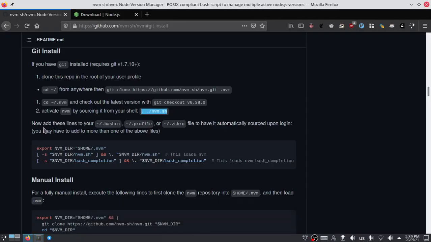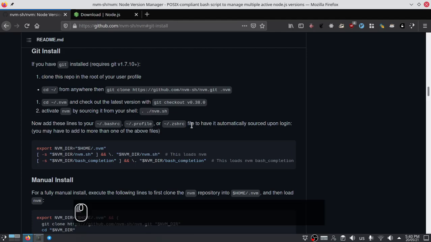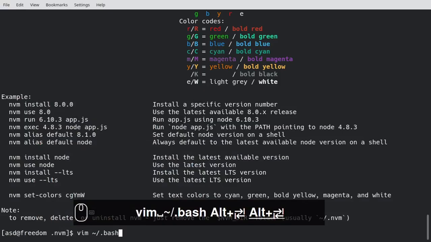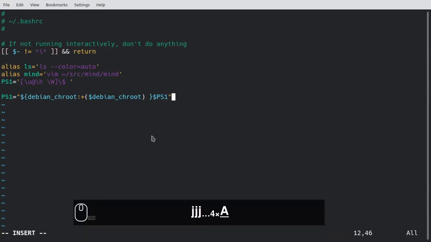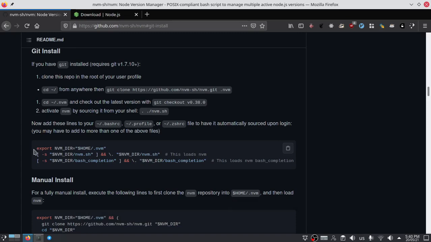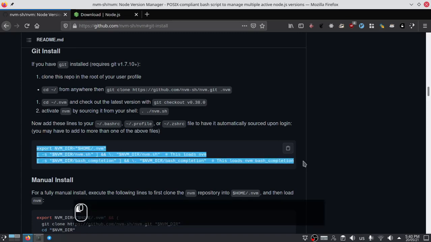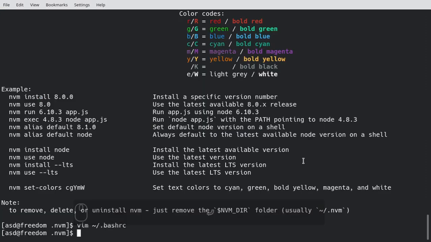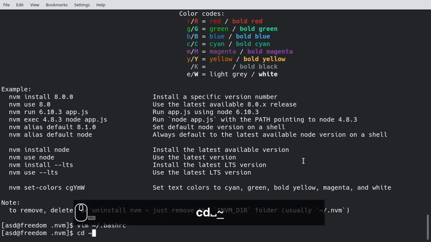That's what they say here. So they're saying that these lines show bashrc, profile, or zshrc file to have it automatically loaded. Essentially, I use bash, so I can put it in bashrc and say load it every time my computer restarts. For the time being I won't restart, because my recording will stop then.